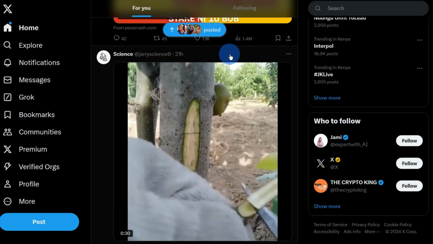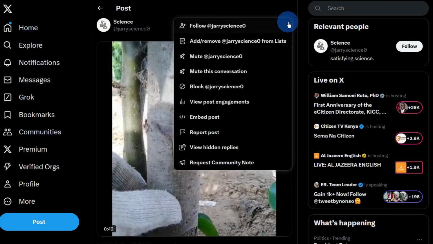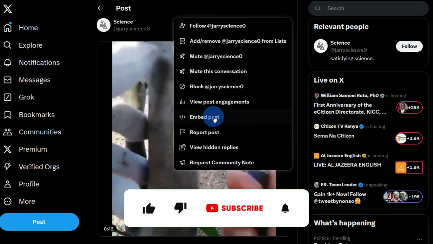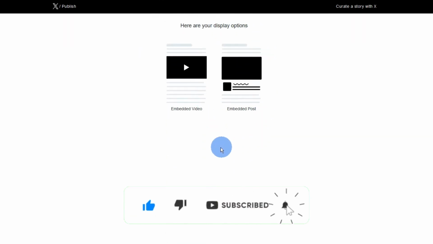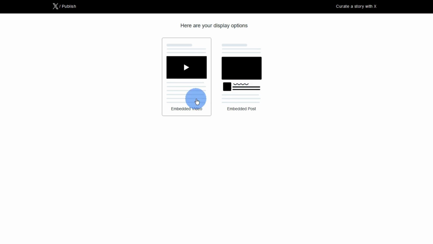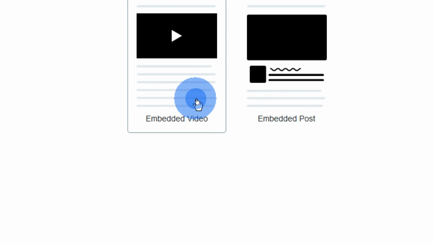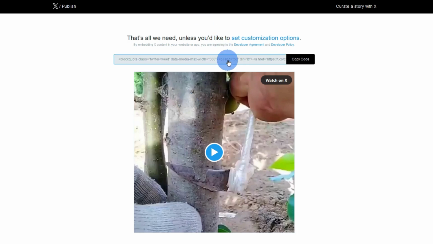To embed any video, simply click on it and then click on the three dots. Tap on embed post. Now from here, you have to choose whether you want to embed the video or you want to embed the post. Because we are only interested in the video, we shall tap on embed video. Now from here, grab this code and copy it.